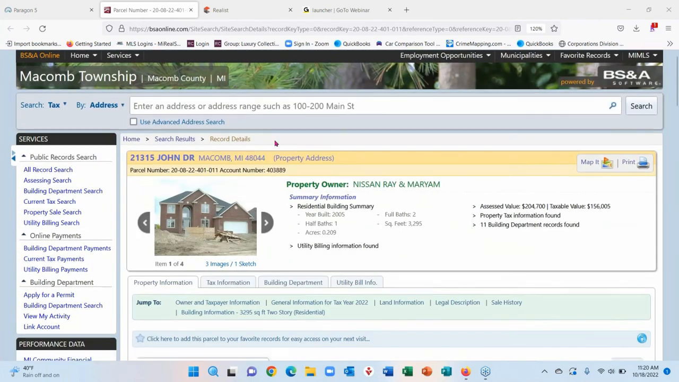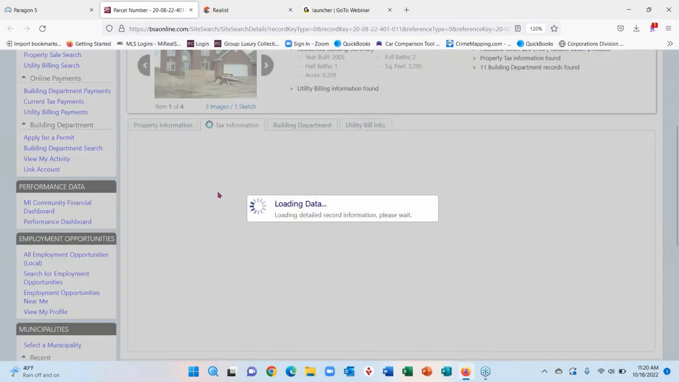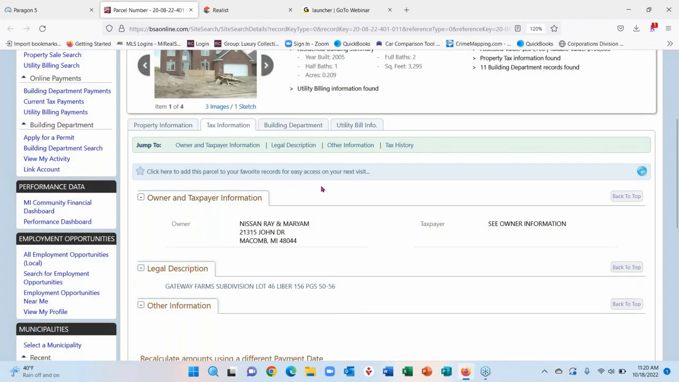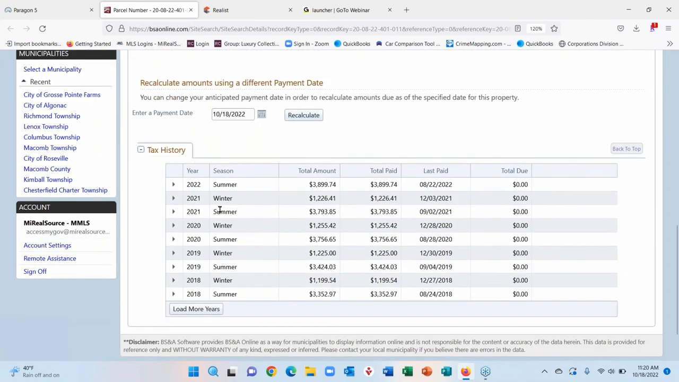Go back to the top where my tabs are under the photo. The next one to the right is my tax information. This is going to pull way back for tax records for you. So I got my owner information, legal, and then I go down a little bit further here, and now here's my tax history. Now each one of these will actually show your millage, and it breaks everything down.